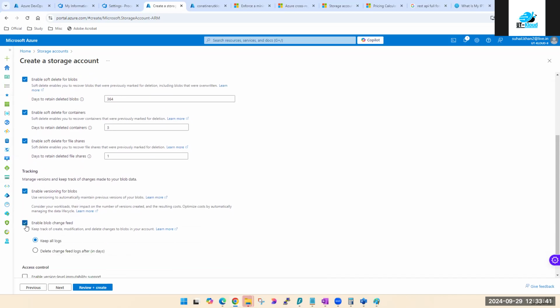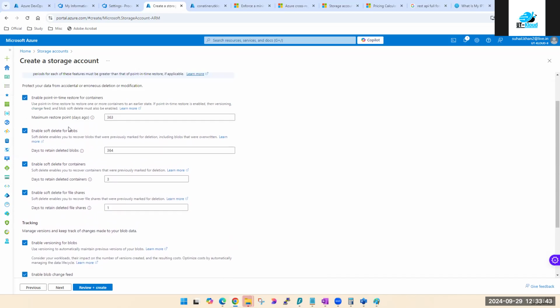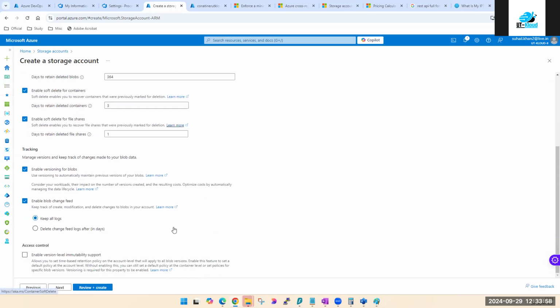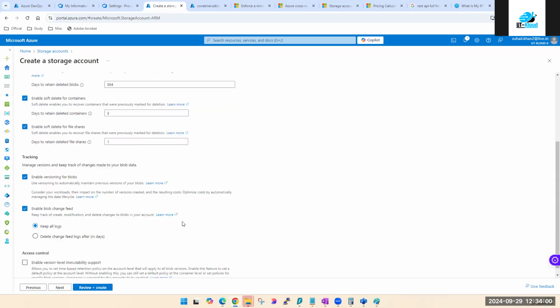ये जो blob change feed and blob versioning, you will require all these two for this to work. So that is not optional. Got it, guys? Yes. Now we have seen clearly what is versioning. I've shown you on that Excel file, but still we are going to see here. Practical में हम इसमें भी देखने वाले हैं. ठीक है.